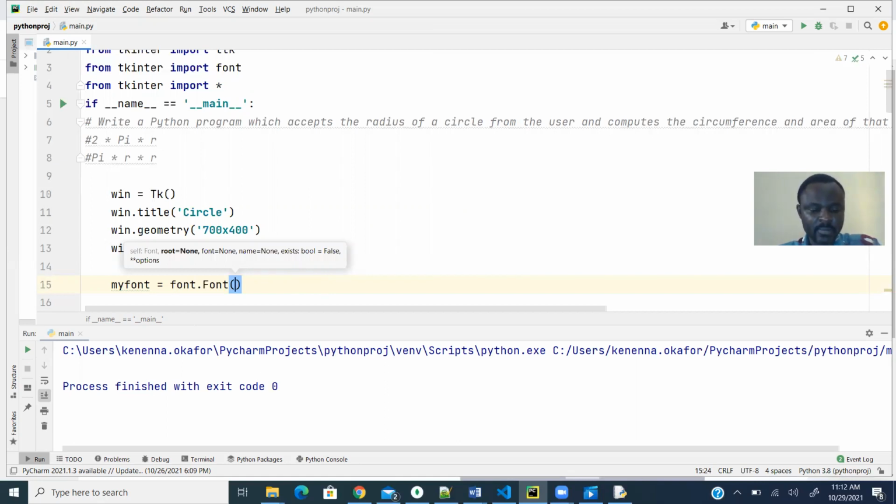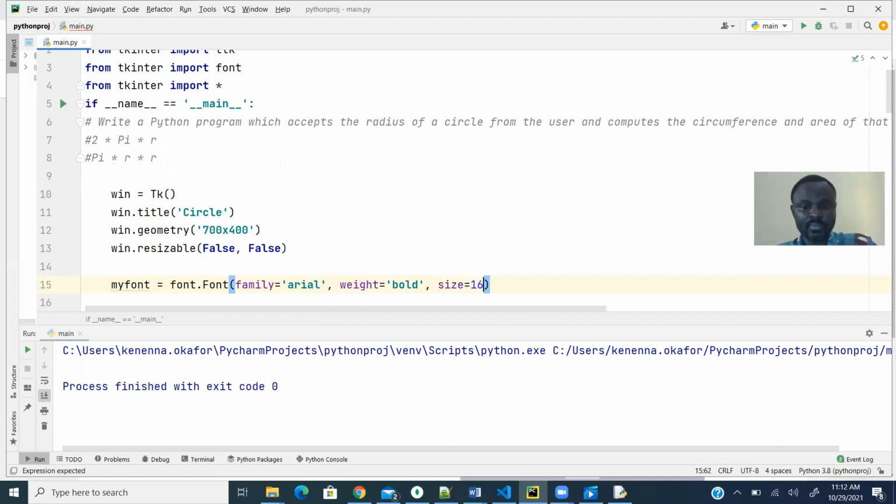So I would say family. Let me say Arial, and then the weight should be bold. Then the size, should I say 16? The size should be 16. All right.